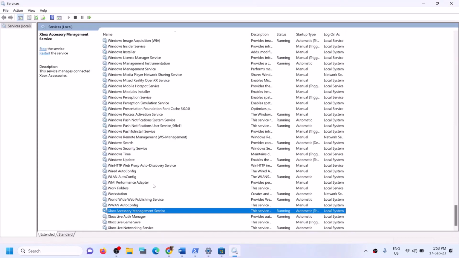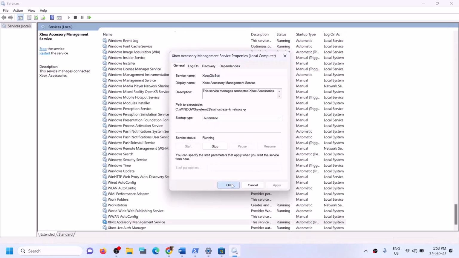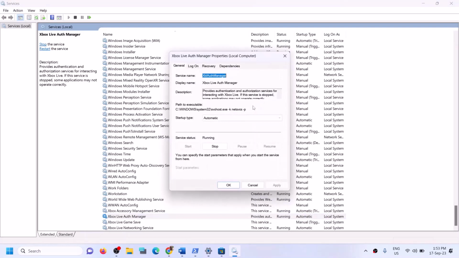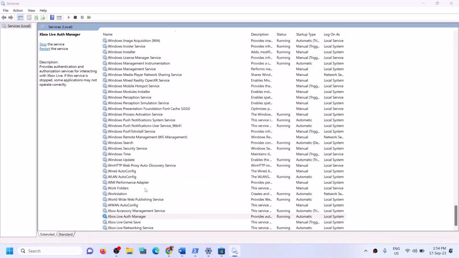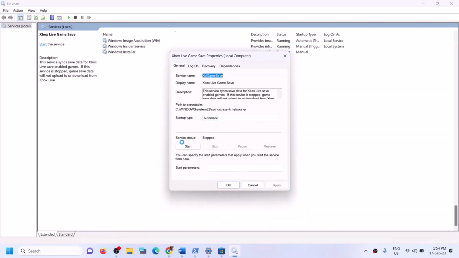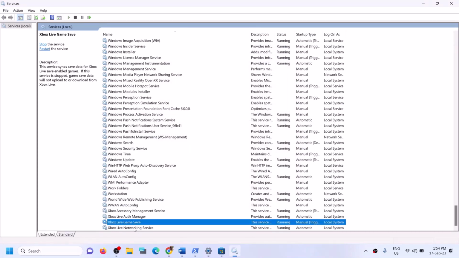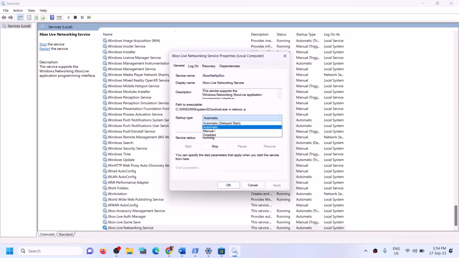Now find Xbox services. At the end, you will find all the Xbox services over here. So you have to start all the Xbox services. Make a double click, set it to automatic, click on apply, click on start if highlighted, and then click on OK. Do the same for each of the remaining Xbox services: double click, set it to automatic, apply, click on start if highlighted, and then click on OK.